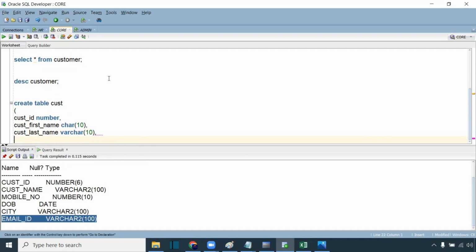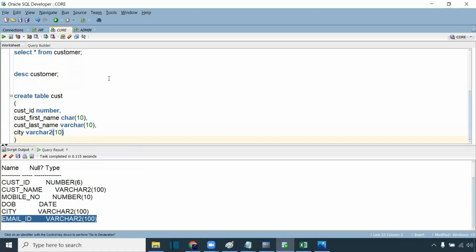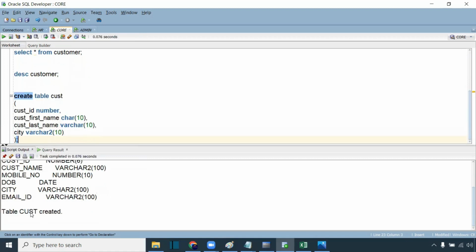Then another column, something like city. I will use the city column as varchar2. So what is the difference here? We will see with varchar2 of 10 here. So I have to close the bracket and run it. The cust table has been created now.